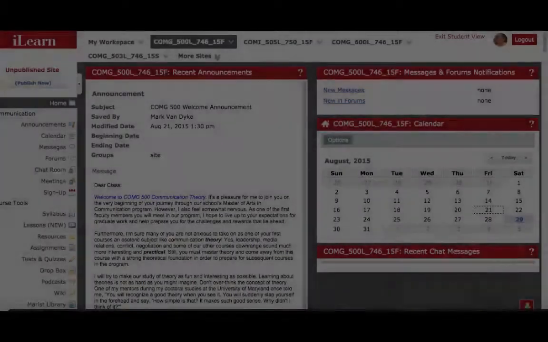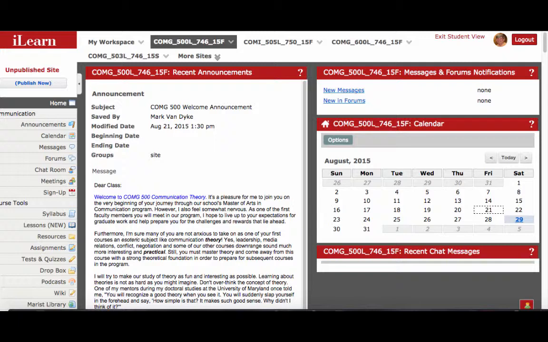I don't want this to run on too long, so I'll let you rely on the welcome announcement, the week 1 announcement, and the other resources on the iLearn site to explore and learn about the other tools along the iLearn console. So I hope that helps.